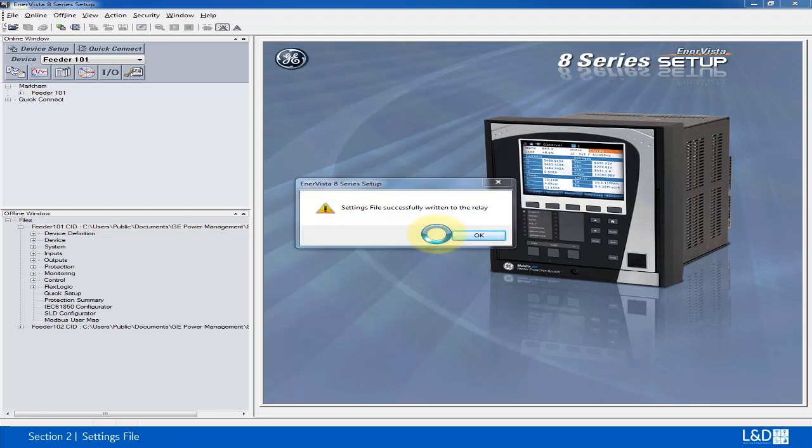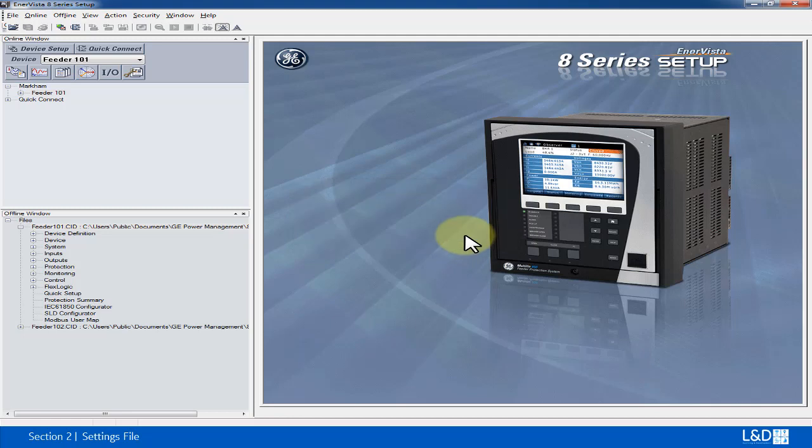At the end, we'll see the message that the setting file was successfully written to the relay, and click OK. For this drag and drop method, be careful that you have to drag the whole setting file over to the device. You cannot just drag partial settings, for example, the system or the protection only. That doesn't work with the 8 Series relay.